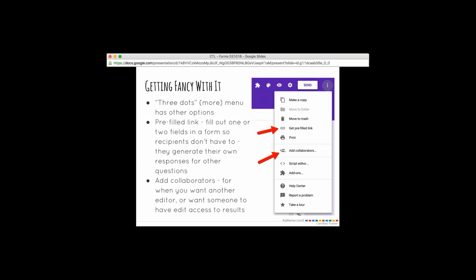So you do have a couple of other options. There's always that little 3 dots menu in a lot of your Google tools, and that's the More menu, and it gives you some extra things that you can do with your form while you're editing. Most of these are pretty self-explanatory, and they probably look familiar as far as what you see in other Google tools, but I'll mention a few.